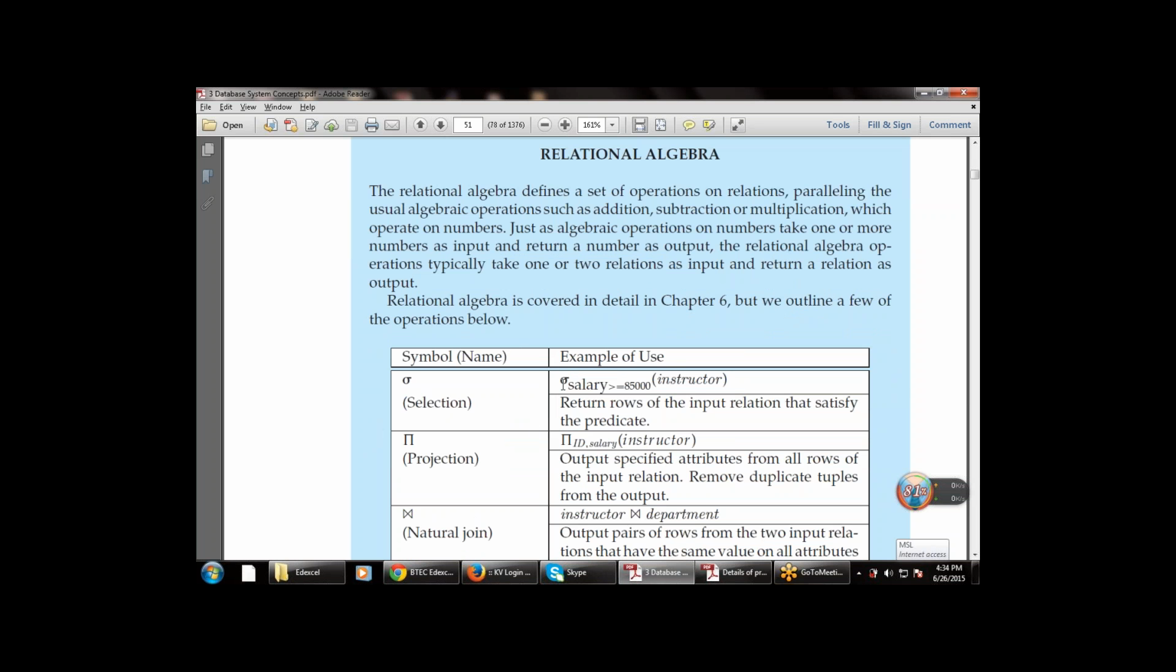What is the use? That is how to select the data, or how to fetch the data from the table. This is sigma, that is used for selection. Now select the salary whose salary is greater than 85,000, from which table? That is the instructor table. So we are getting the records from the instructor table whose salary is greater than 85,000. This says return the rows of the input relation that satisfy the predicate, that is a condition.